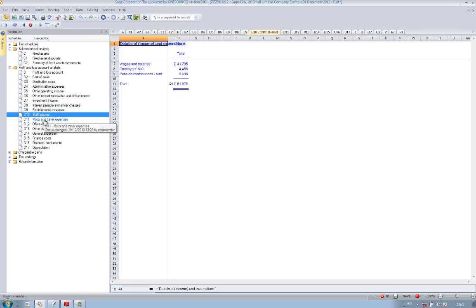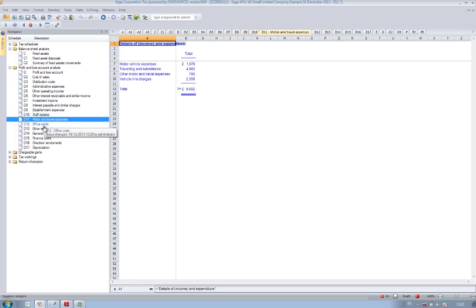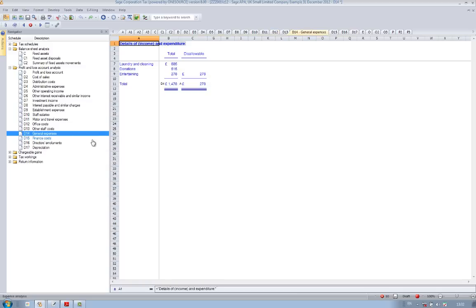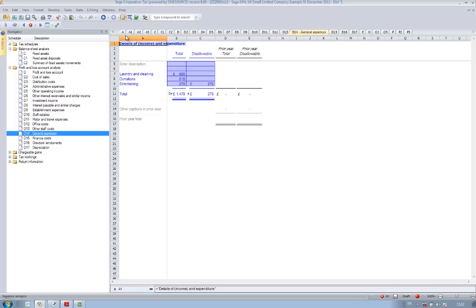So I'm sure you get the idea that there are lots of items in there to be able to review. If we move down to general expenses, for example, disallowed automatically is the item of entertaining. There may be other items in there, so say we want to disallow some of the laundry and cleaning, we would come up to the top.